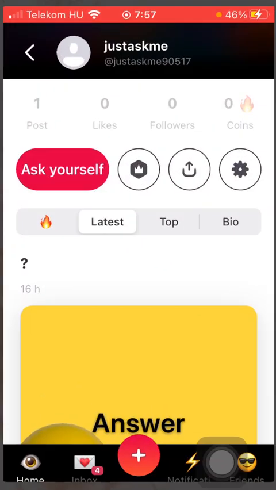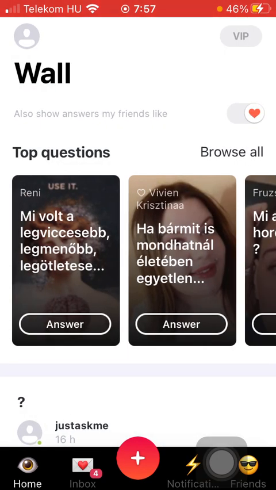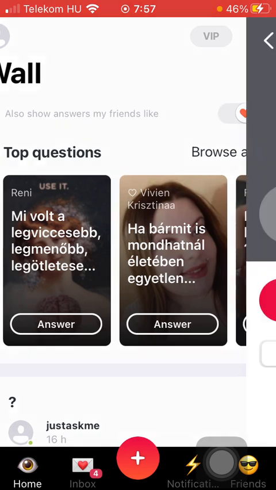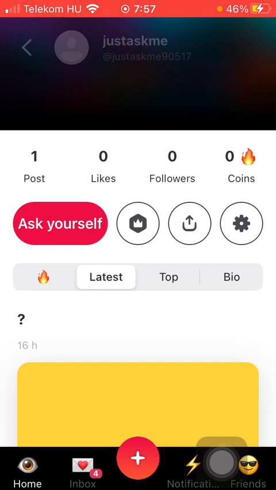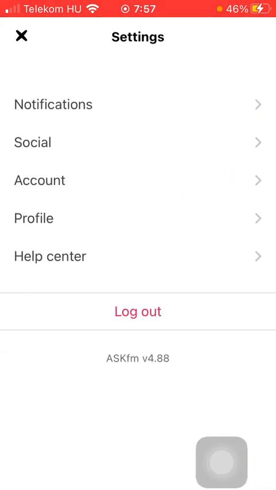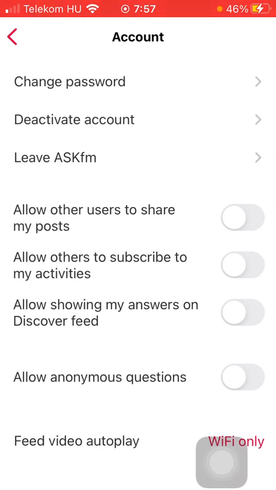First of all, open the application and then you should tap on this home button down below on the left side corner of the screen. Tap on this button in the upper left corner of the screen and then tap on this settings button that you can find on the right side in the middle and then click on account. Here scroll down a bit and you can see this allow other users to share my post. So in order to enable this function, all you have to do is tapping on this button on the right side next to it and then it will be turned on automatically.